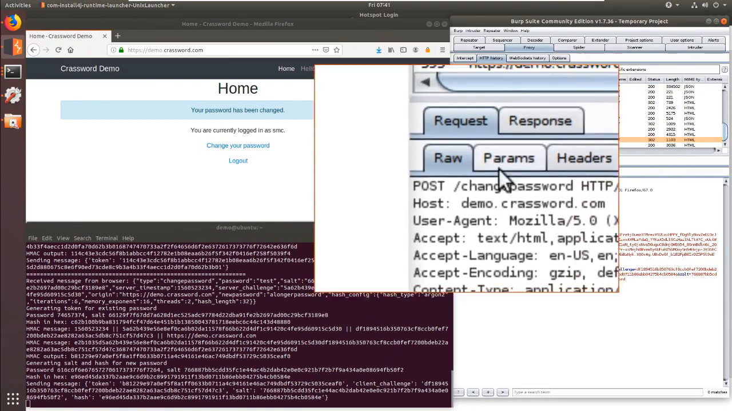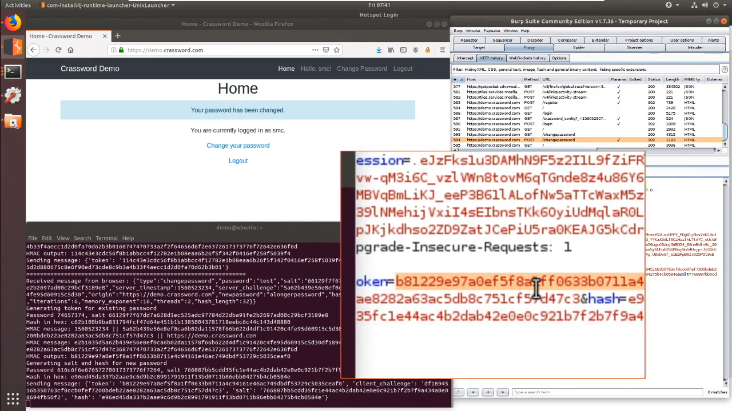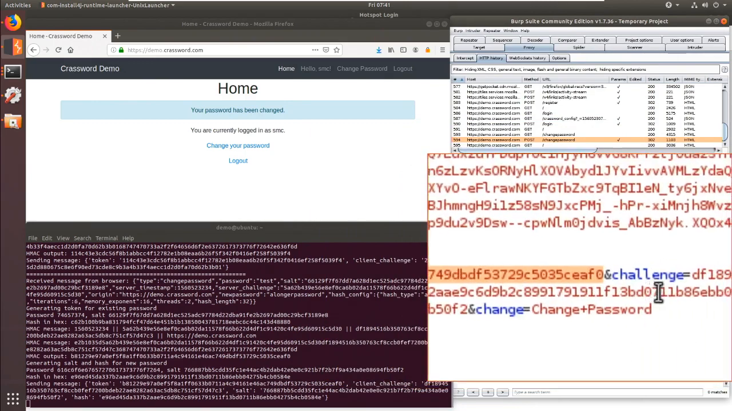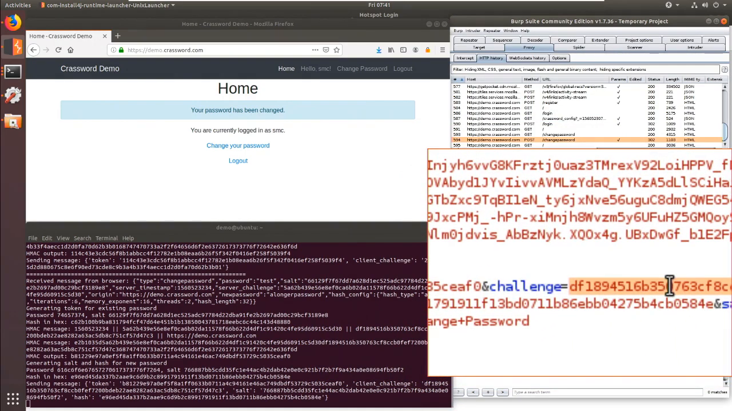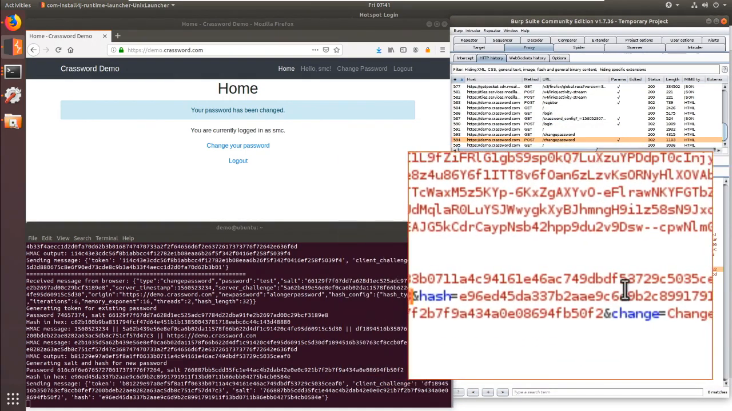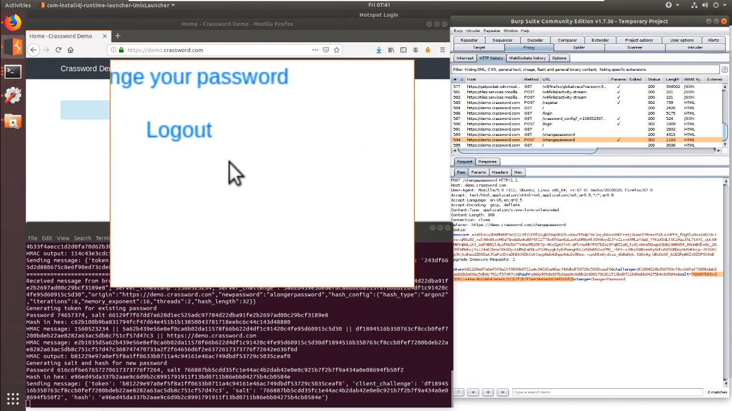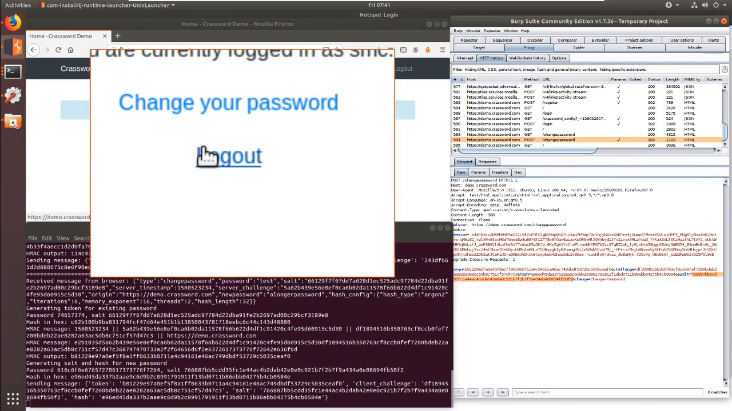Just kidding. So again, we see both components happening at once in Burp Suite. We submitted our token, we submitted our challenge, which is exactly what we did when we logged in, and we also have the hash and the salt for the new password. So it all just happened at once. Again, completely outside the browser. The DOM never even sees the actual password.